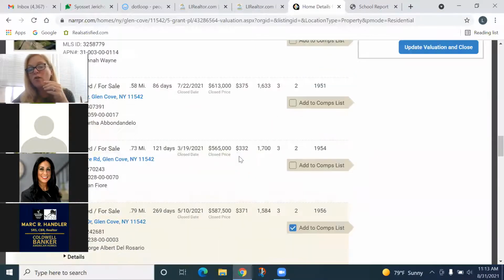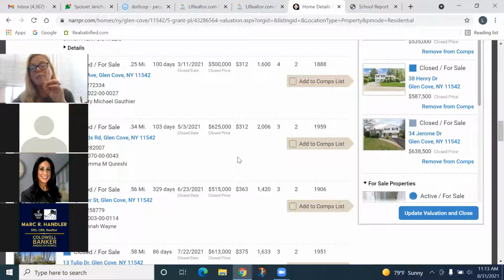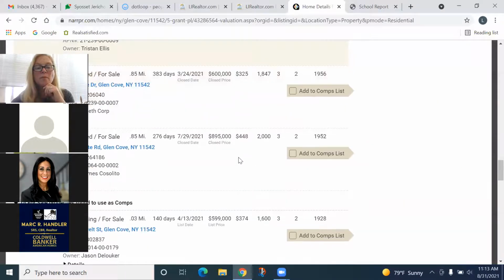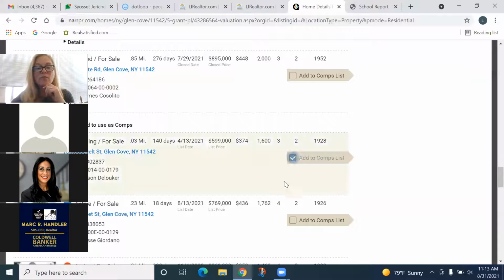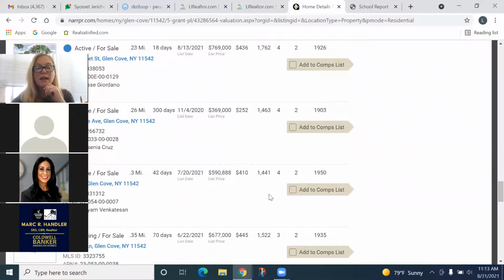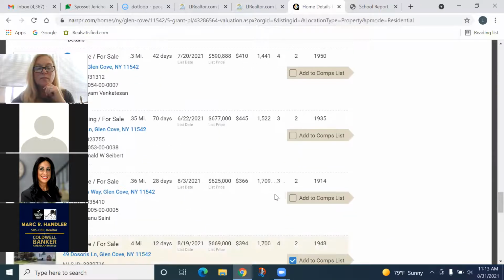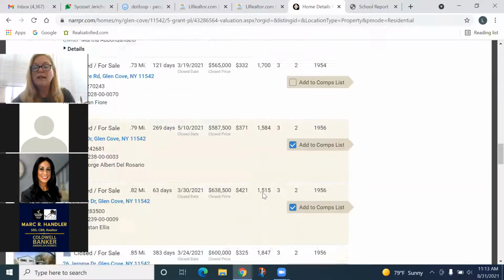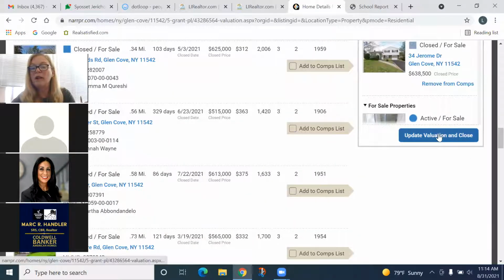If you see a star on any of those, it means that that property was used in considering what the AVM or RVM of the property was. I don't see any here, which is why they probably have low confidence. I'm going to add Roosevelt, and I'm going to leave it like that. Okay, so once I have all my comps, I'm going to update valuation and close.